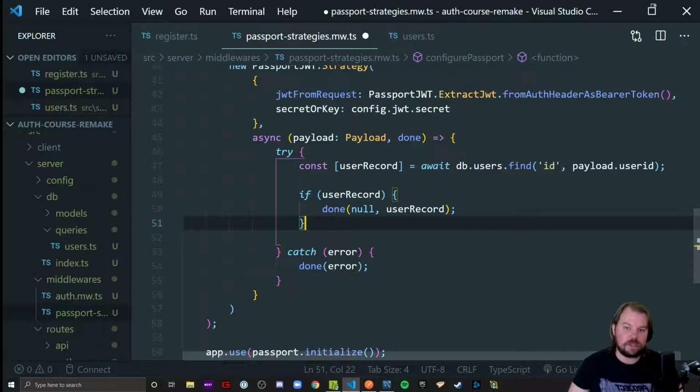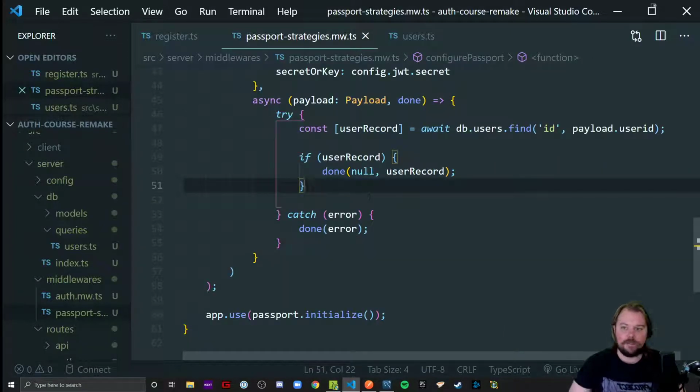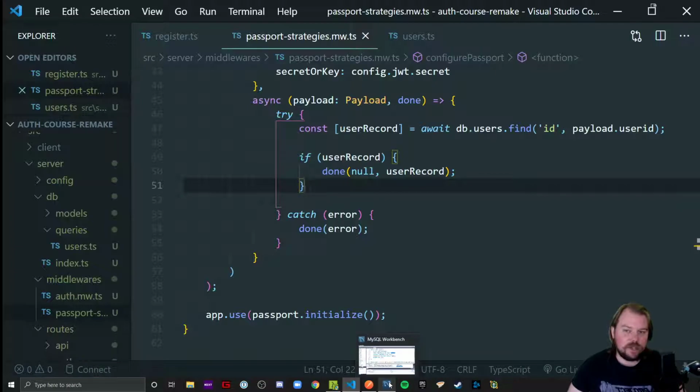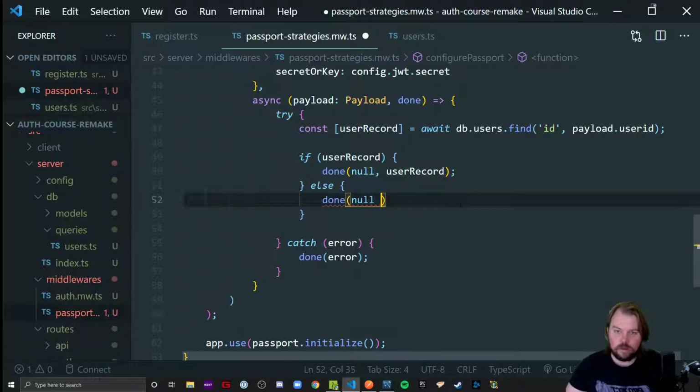So rather than passing just the payload anymore, it is the user record, just like we had up here. So it's the same kind of thing now, right? And we can say if there is no user record or something else went wrong, check this out, we can go to our database and do something else. So we can say otherwise, done, null, false.